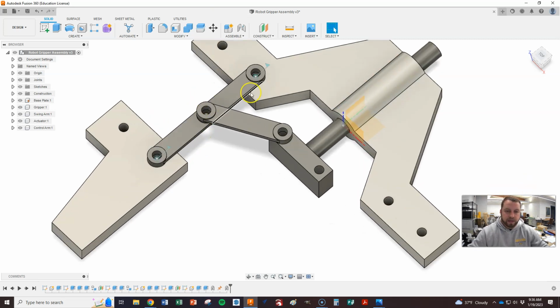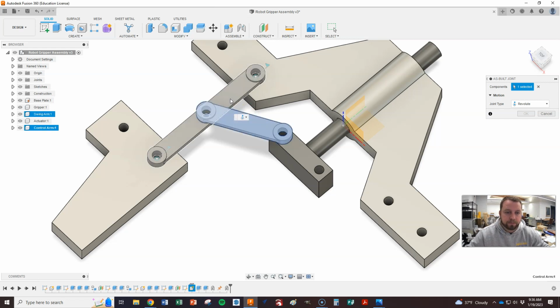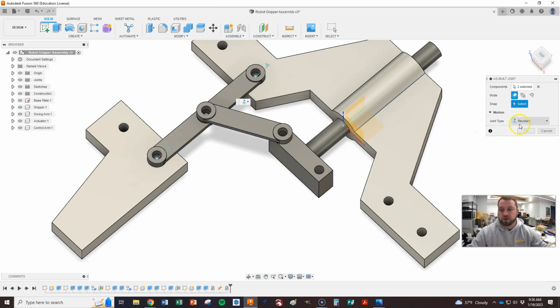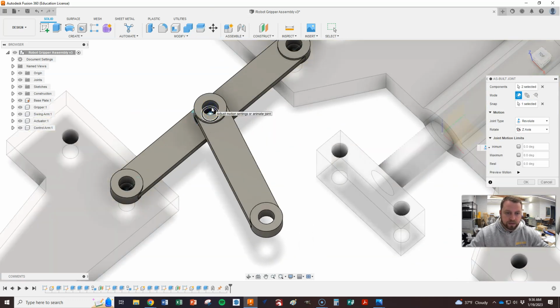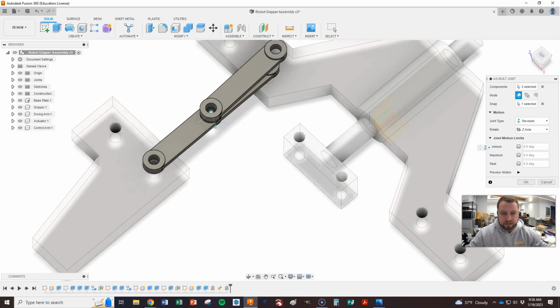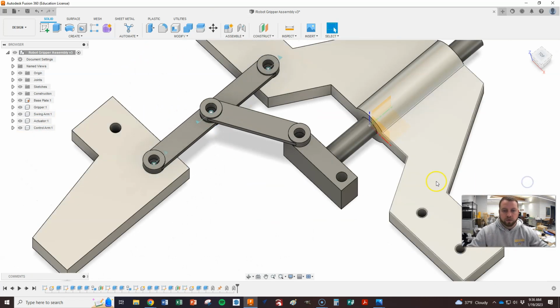Okay. And now we're going to hit Shift J again. And I want this and this to be joined. And we're going to do another revolute. And the snap point is right in there at that circle. And that's exactly what I want that to do. And I can hit OK.